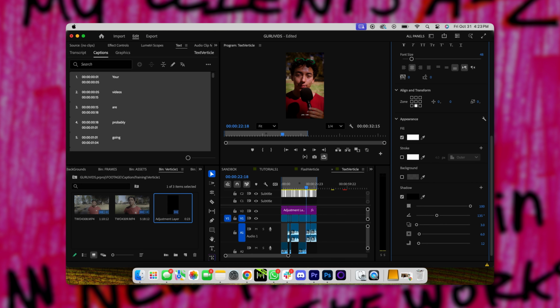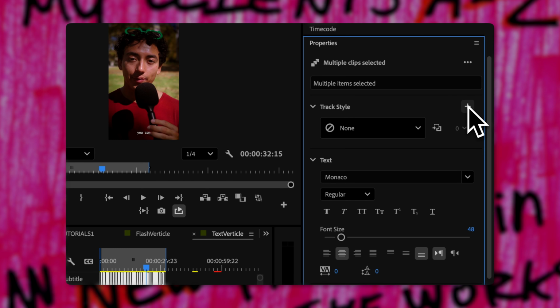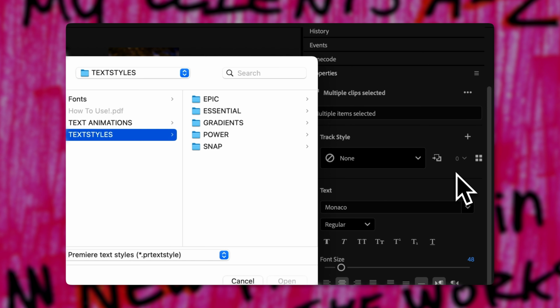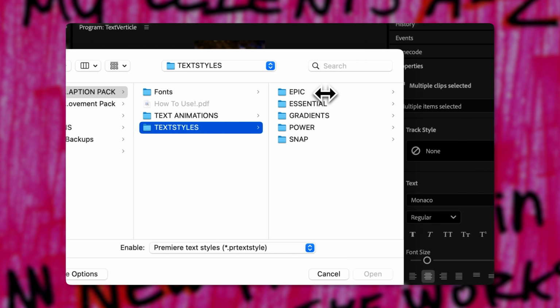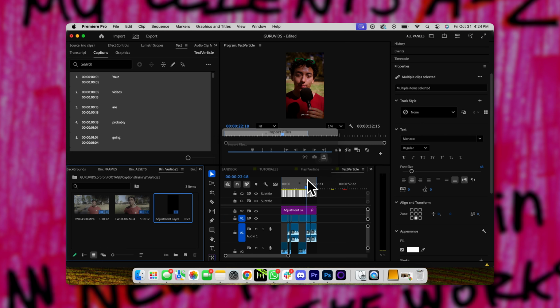To import these, go to the properties panel after you've selected your text. And then right here around the colors, you're gonna see this little black box. Click it, and this is gonna allow you to either save your text style or import your text style. Next, click import text style, and then go to wherever you saved the free pack of my text styles, and then double click on whichever one that you'd like. And then boom, you have a nice looking text style.